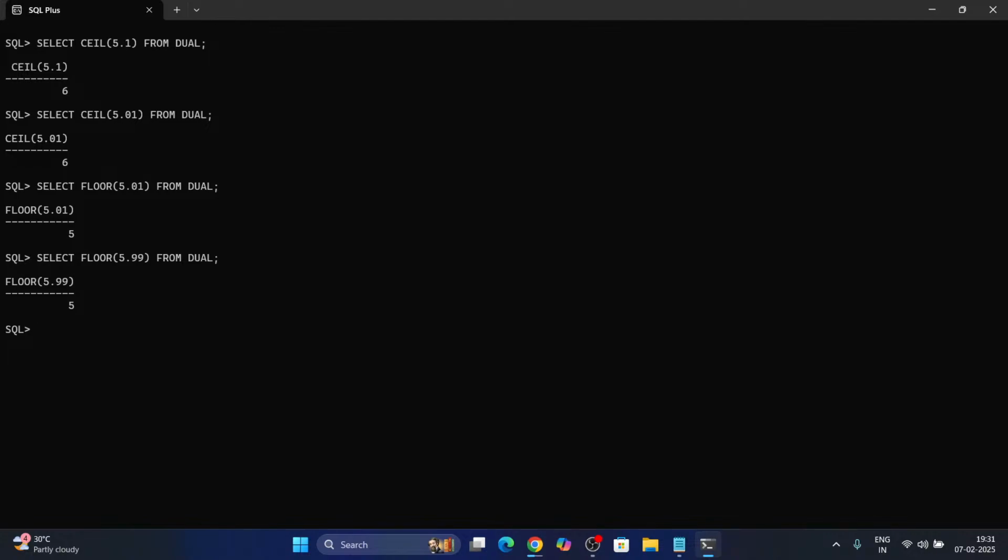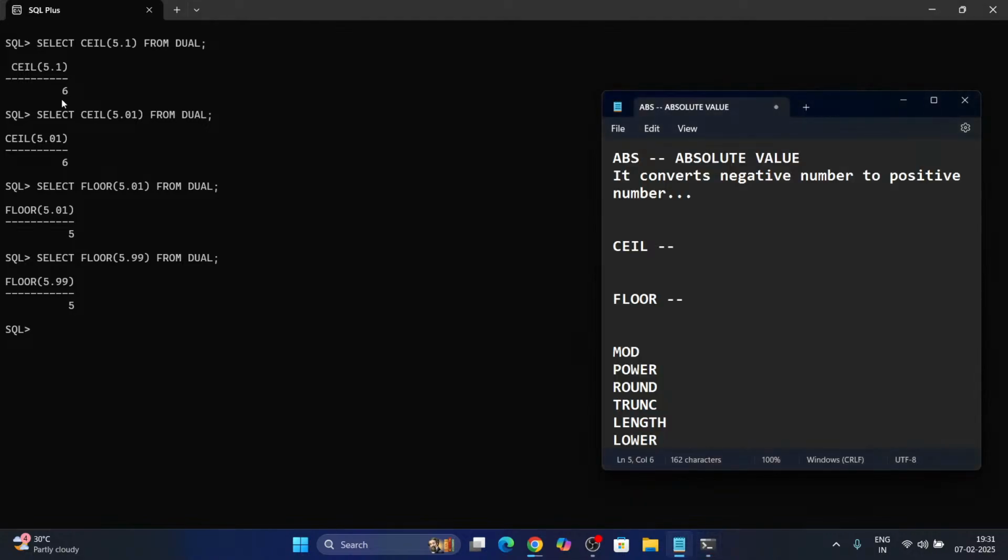This will be majorly used in Tableau, or it will be used in SQL also, based on the logic that you are applying. But these ceil and floor are very, very important functions. It will give the next larger number.